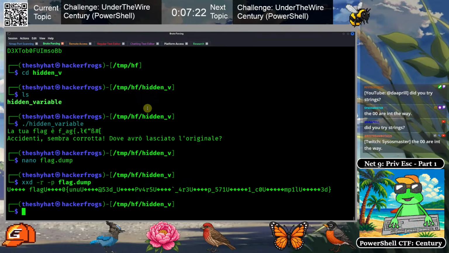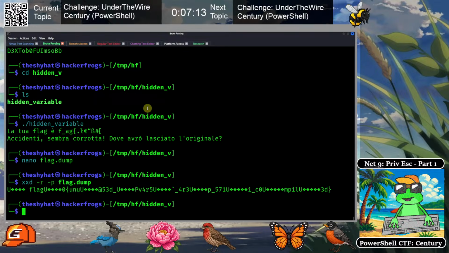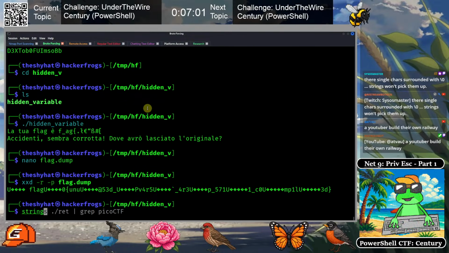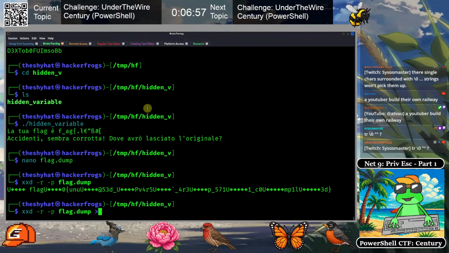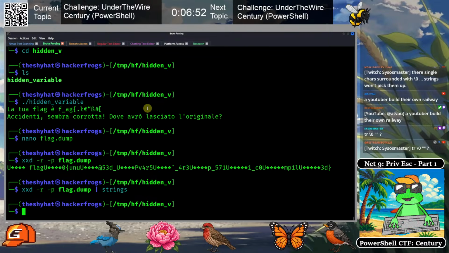That still looks pretty rough. Yeah, there are too many null bytes in the way. There's single characters surrounded with the nulls. Yeah. I mean, what if we... Okay, so we can output this to... Maybe we can pipe this into strings? No, we can't.